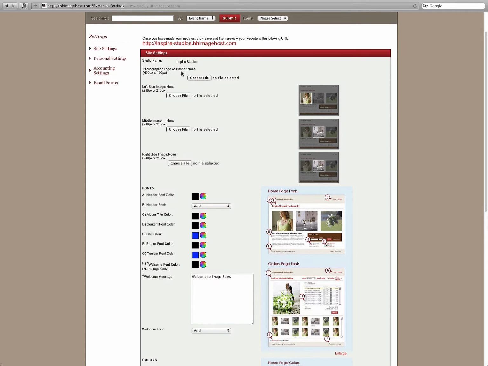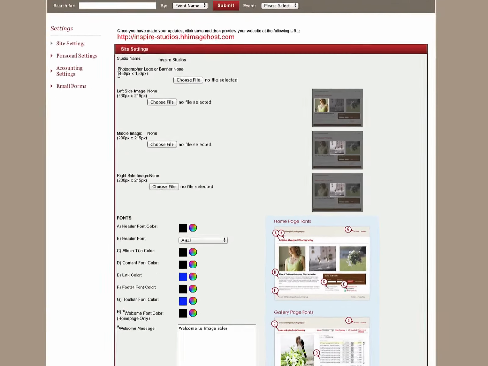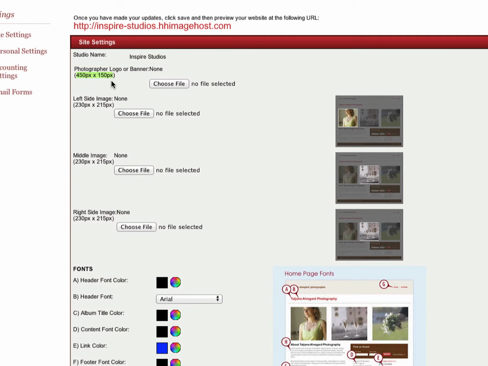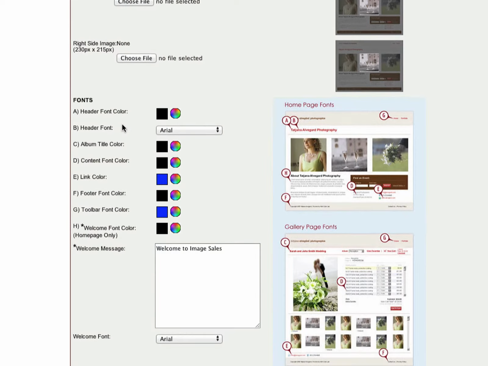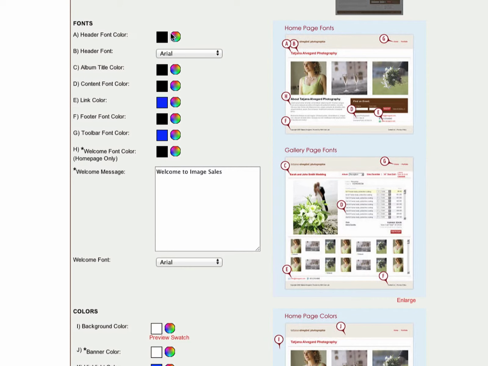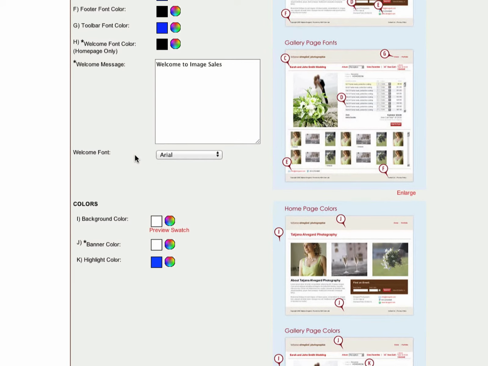We can create a logo or banner. We can see that the pixel dimensions for that logo are listed here, 450 pixels by 150. We have a place for 3 different images on our landing page, and those are all 230 by 215 pixels. We can also come in and specify fonts, font colors, the album title covers, so on. You'll see all of the options listed here on the left, as well as background colors.